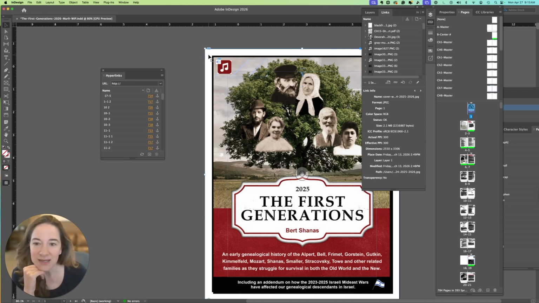If I double click on the image, it now brings it up to where it is in the Links panel. It shows me a thumbnail and it says what page it's on, one, which I can look down here and see I am on page one. So I know this is it.